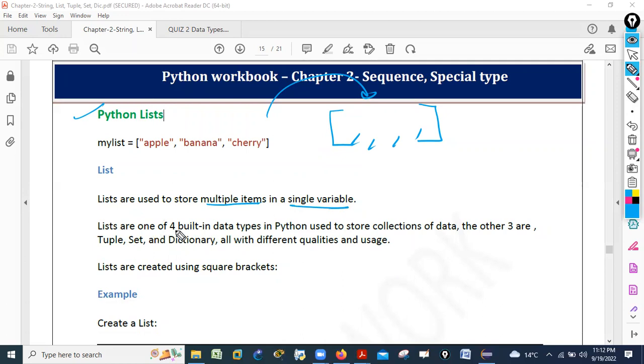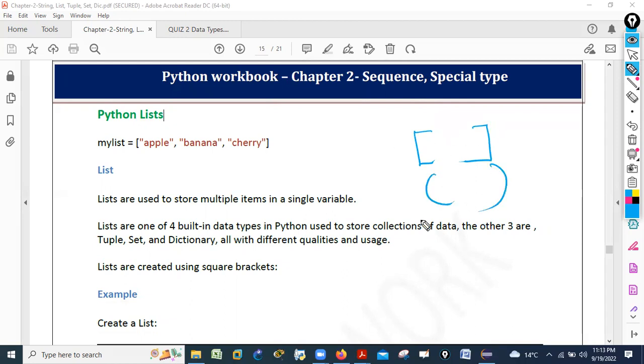Lists are one of 4 built-in data types in Python which we discussed yesterday, used to store collections of data. The other three are the tuple, the set, and the dictionary. I told you, right? All with different qualities and uses. Somewhere we will use the tuple, somewhere the set, somewhere the dictionary. Lists are created using square brackets. Whenever I say list, I'm talking about the square bracket. For the dictionary, I use this bracket, and for a tuple, I will use this bracket.